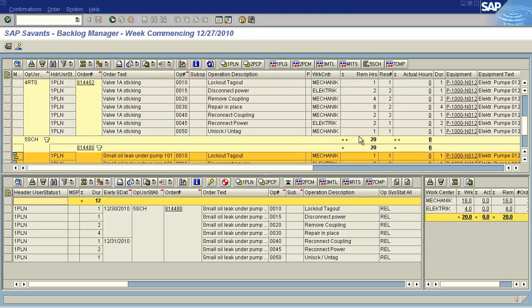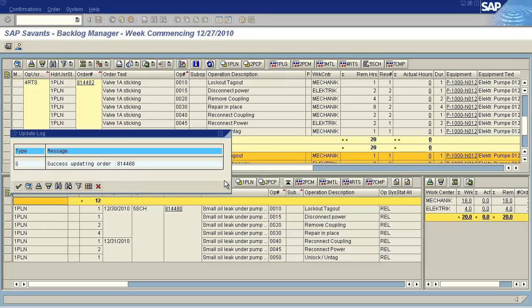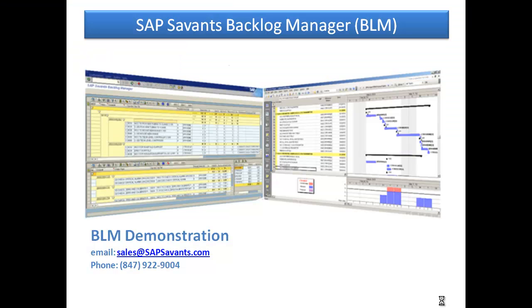The next step is to read our scheduled dates, relationships, and etc. back into SAP. In BLM, simply click the Read into SAP icon in the schedule area and the data is synchronized.